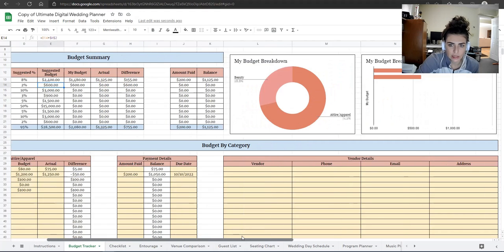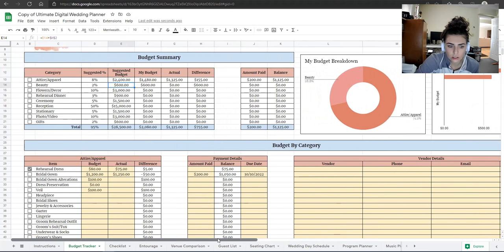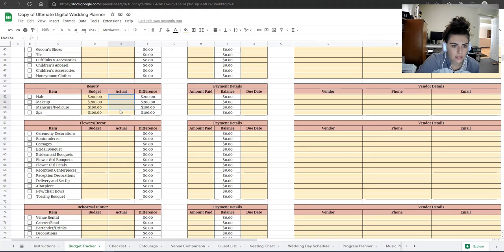And you can see over here on the graphs that our budget breakdown is mostly attire and apparel and some beauty, and another graph, a bar graph, just for a different visual reference. Those are a really great way to see exactly where your budget is going. And then again, once you pay for things, you type those amounts into here and then check them off.